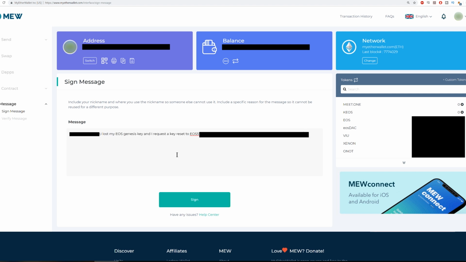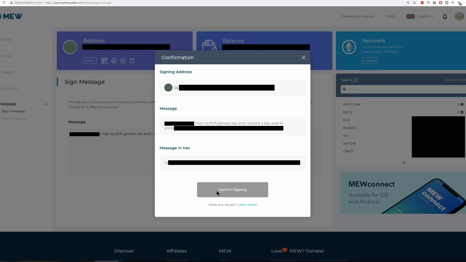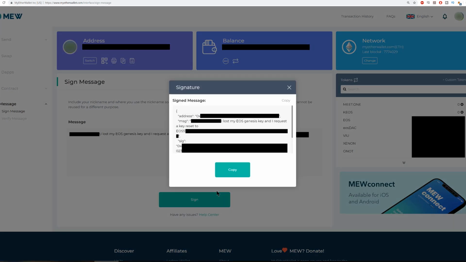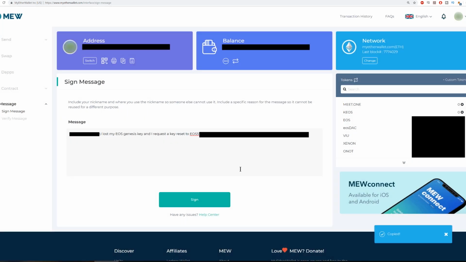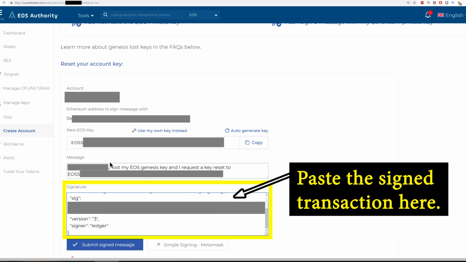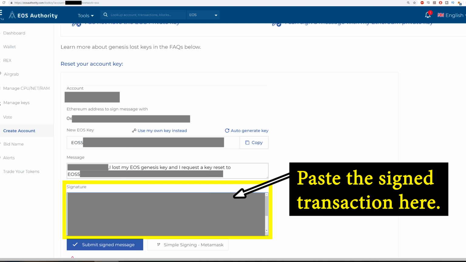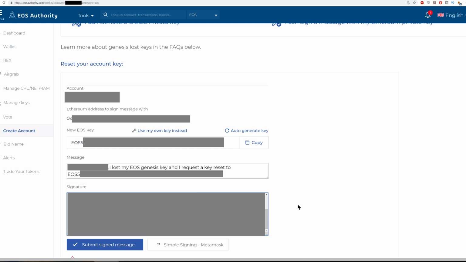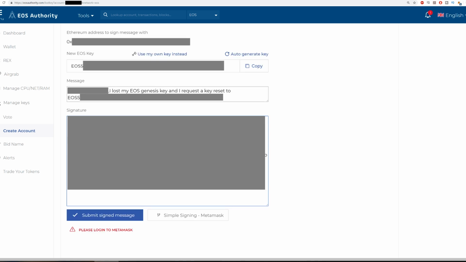This was mine. I'm blocking out the sensitive parts. Click Sign, and it will allow you to sign this message using your Ledger Nano S or whatever wallet you're using. Now I'm approving the transaction on my Ledger Nano S, and there's the signed message. So click Copy to put that in the clipboard, and go back to the EOS Authority page, and you're going to paste that text into the signed transaction field. Make sure that both the message and signature fields contain the EOS public key that you want to be using.